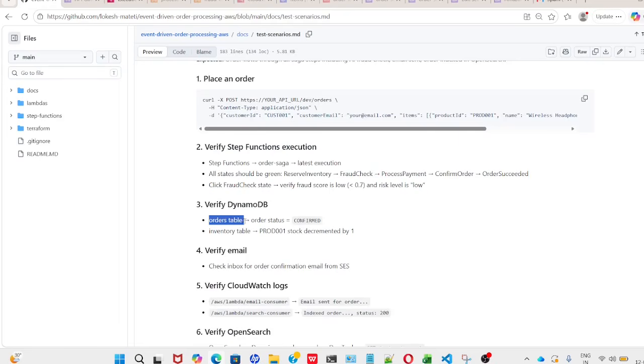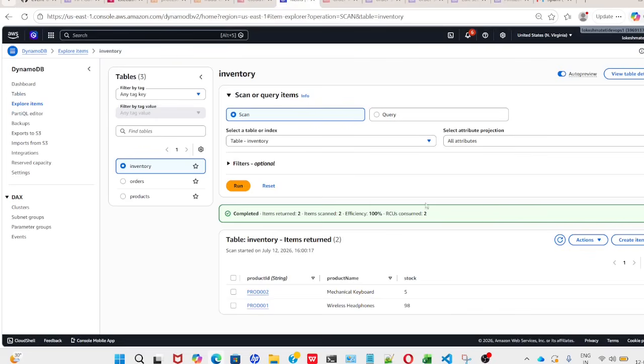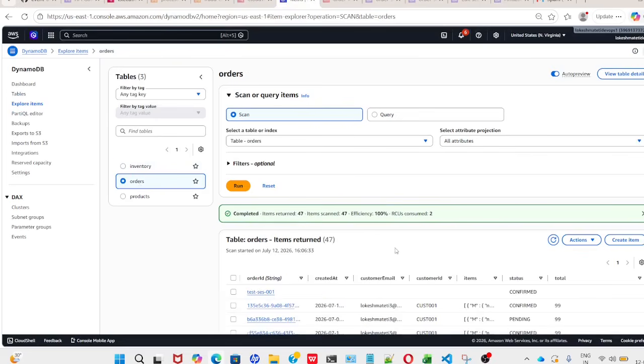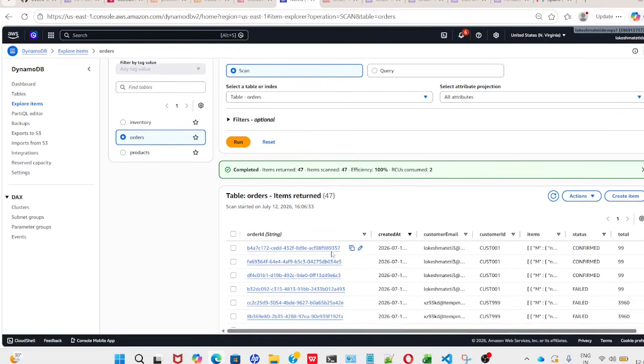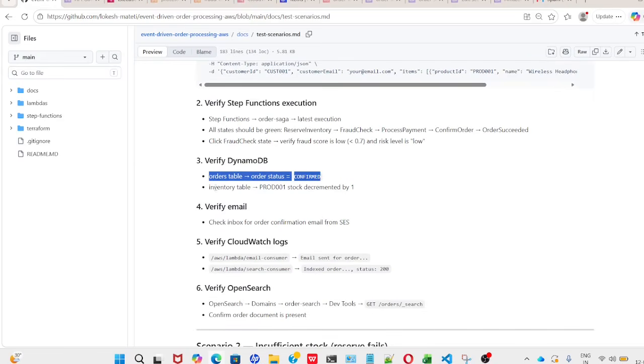Let's cross check the DynamoDB orders table and check the status. I will go to DynamoDB, and go to the orders table. Let me open the order number, the one ending with 357. This is the order number, and if you see this one, the status is confirmed. So this check is also successful now.